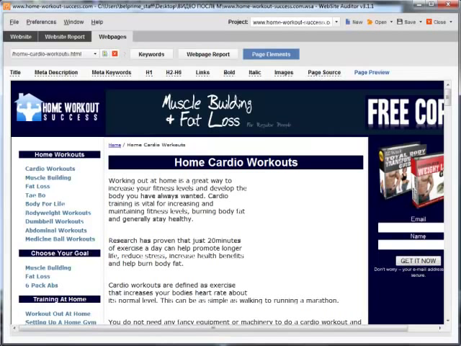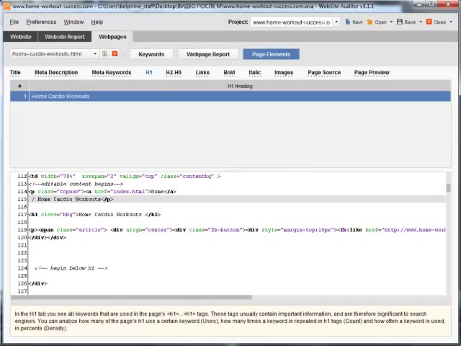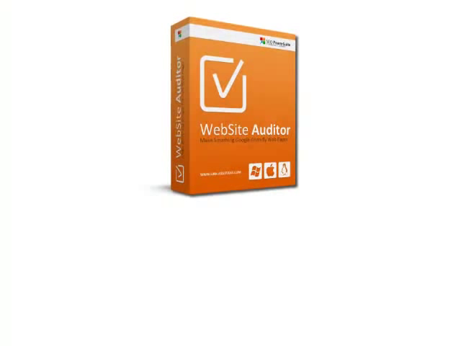Okay, now switch to the H1 tab to see how you can add target keywords to your headlines. The current headline says Home Cardio Workouts. We can well fit our target word in here and make it Home Cardio Workouts and Fitness Guide. Okay, now it's time for you to take action and climb on top of search engine listings with Website Auditor.